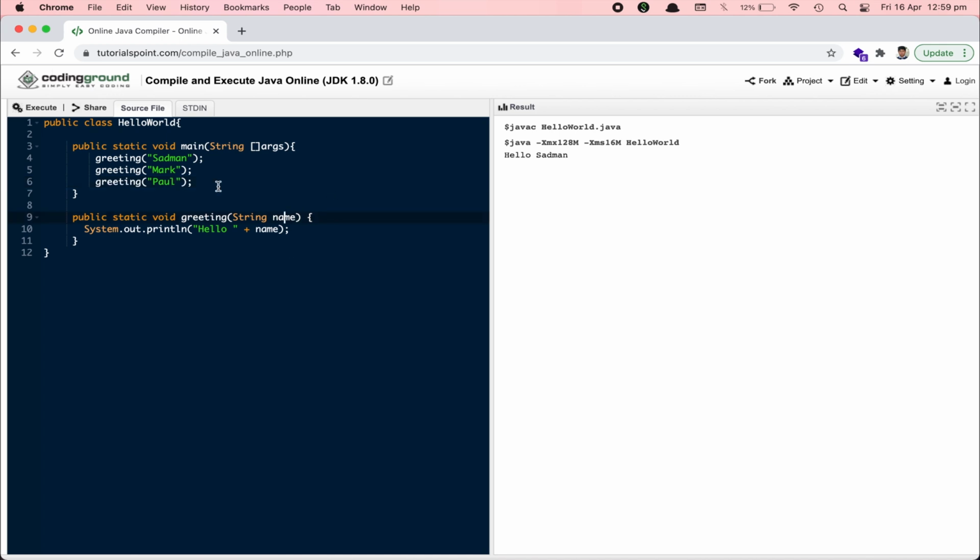Okay, pull, execute. And as you can see, each time I'm doing the following steps. First thing, I'm on my main method, and over here I'm calling a method, that's greeting. And secondly, I'm looking for the method called greeting over here, and I can see that greeting is taking a parameter of type string and calling it name.